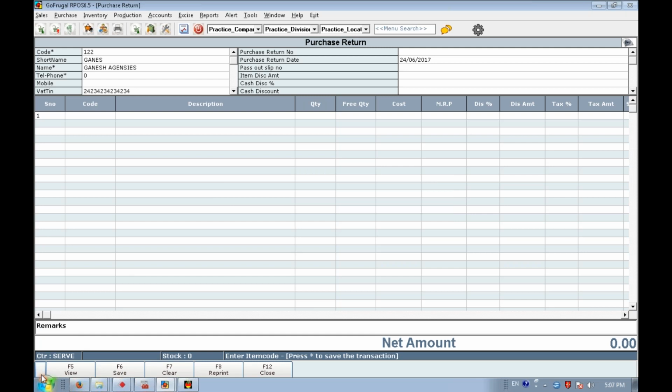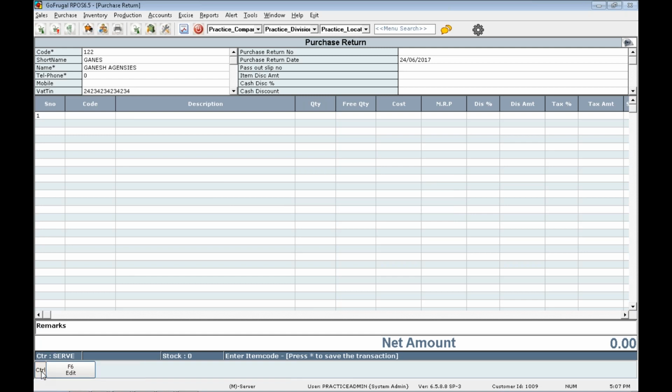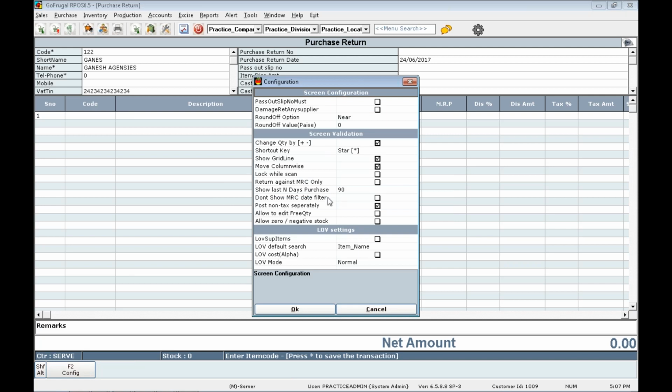Just find the configuration key in the Shift Alt F2, and the return against MRC only configuration should be enabled. I am saying again, the return against MRC only configuration should be enabled to do the purchase return in the GST.